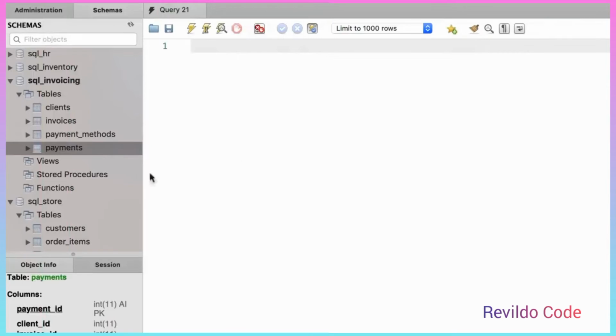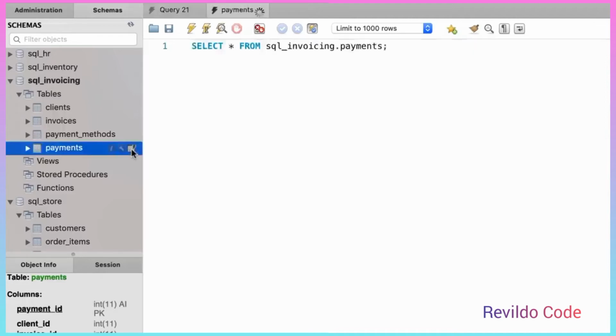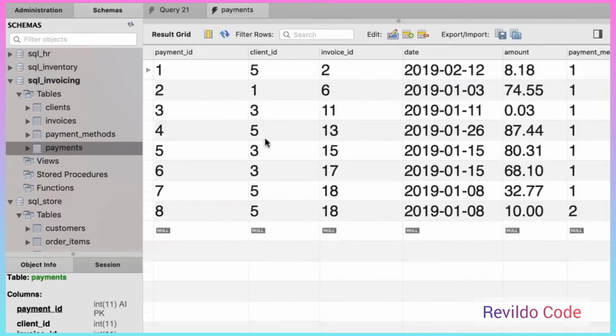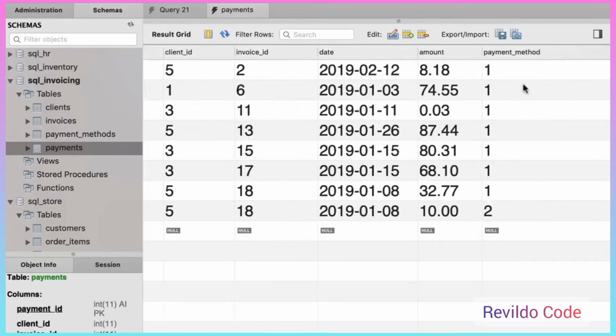All right, for your exercise, take a look at this SQL invoicing database. Here we have this table, payments, and these are the payments that each client has made towards a given invoice. Let's take a look at the data. So we have these columns like client ID that identifies the client. So we can join this table with the clients table to see the name of the clients. Next, we have invoice ID. We also have date, amount, and payment method.